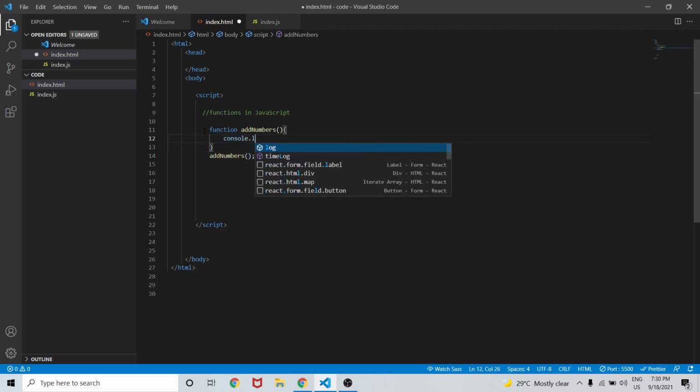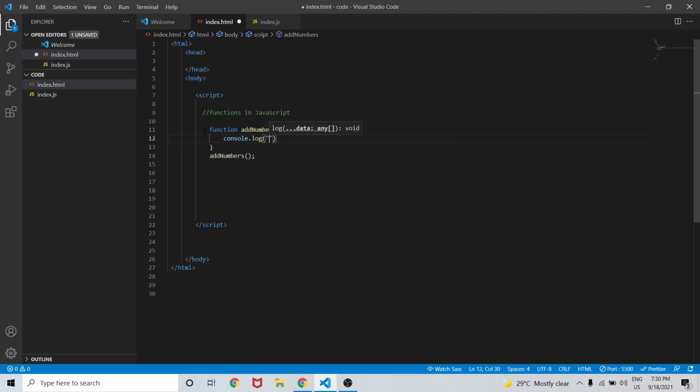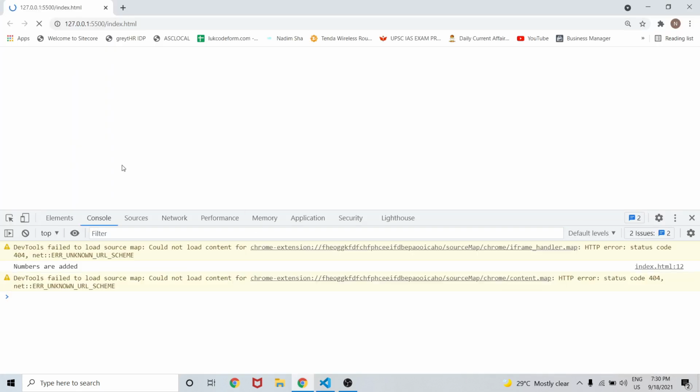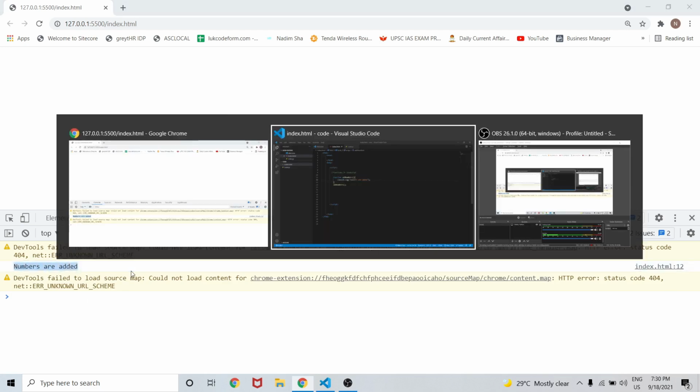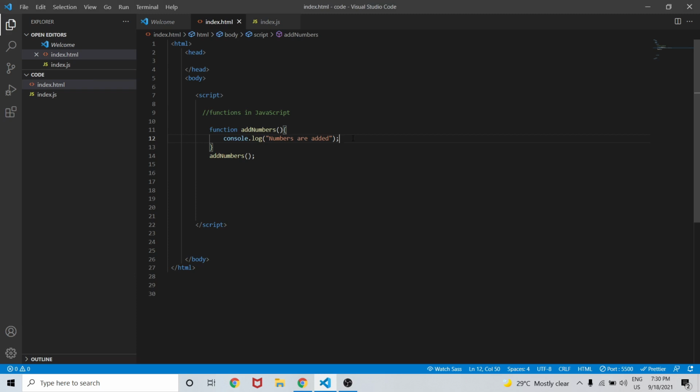So inside this we will write console.log "numbers are added". If I save the changes and open it in the browser, as you can see the console statement has been executed: numbers are added. Now let's try to do something more.